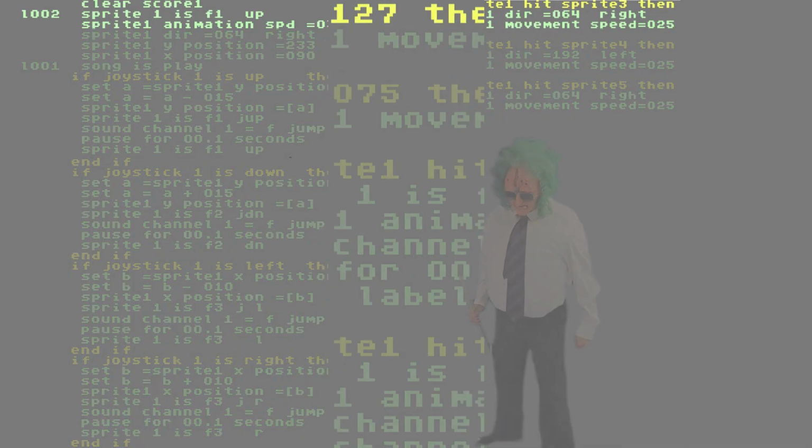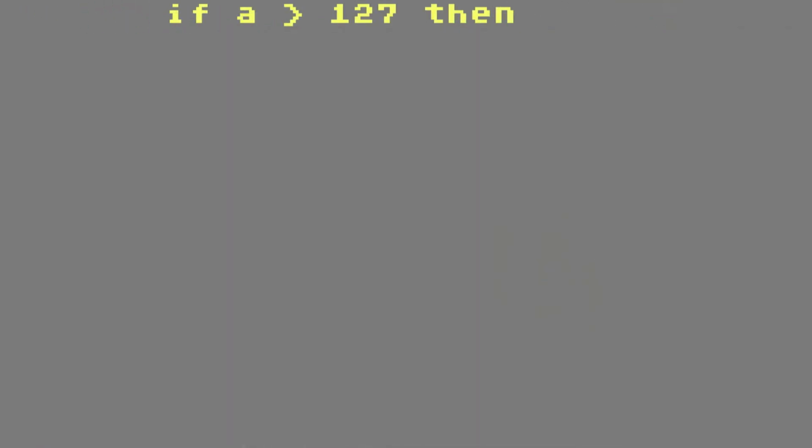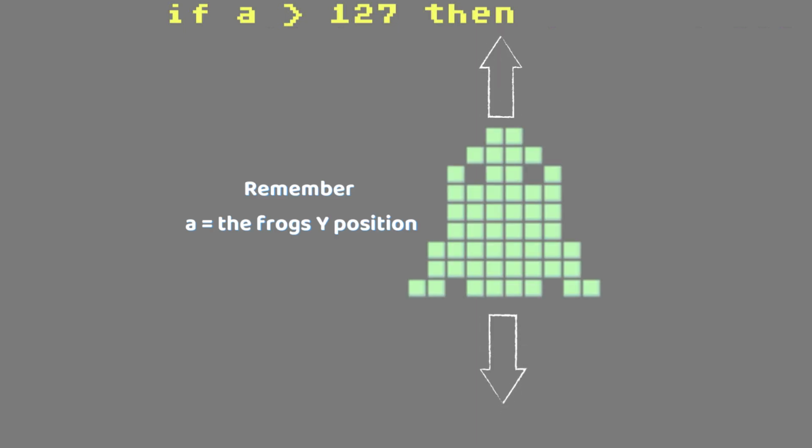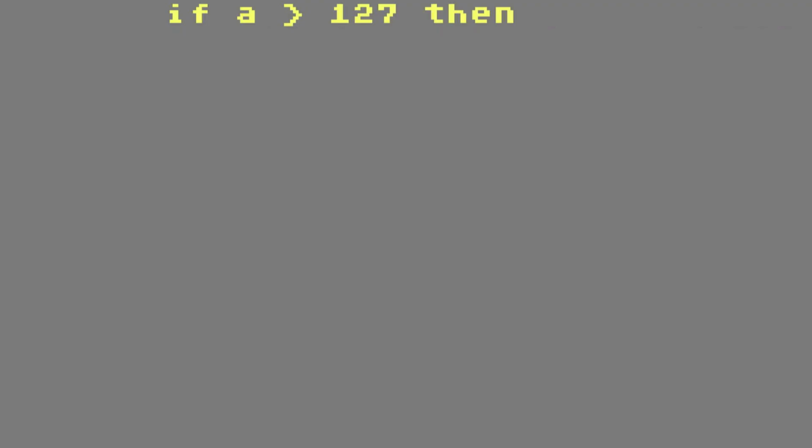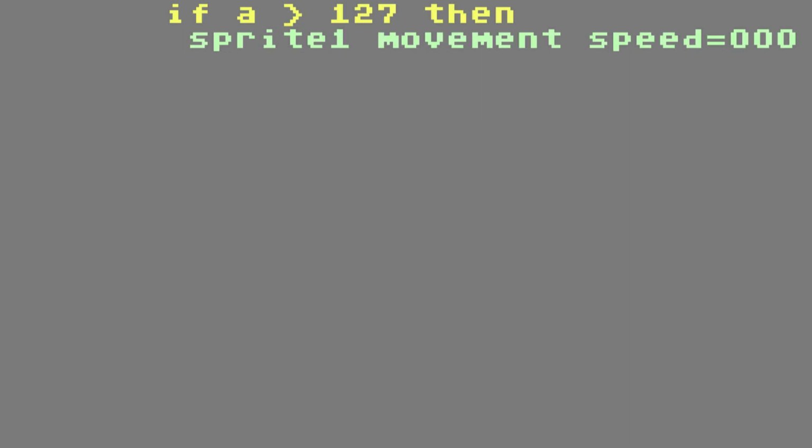It's gonna be fun. If A is greater than 127, then remember A is the Y position of our frog, sprite 1. And if you look at the game board here, it just so happens that Y position 127 lands on the border between the water and the grass. We already covered what happens when the frog jumps into the log. He starts moving. But what if he jumps back onto the grass? We need him to stop moving. That's why we need to add the command, sprite movement speed 0.